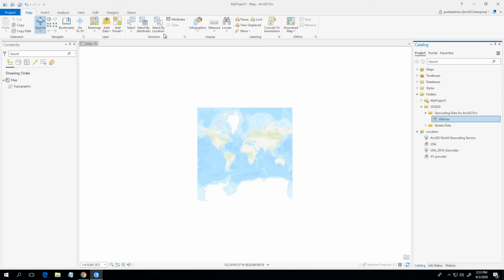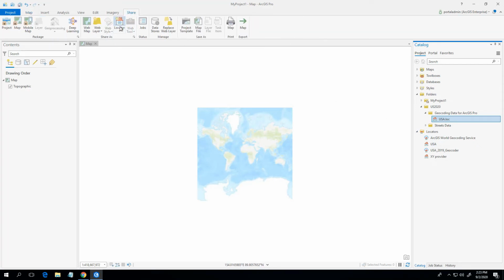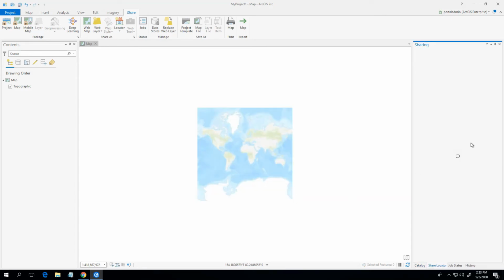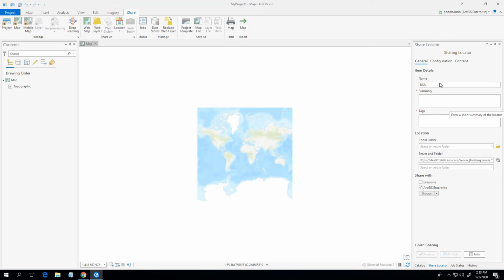With the locator added to the project, let's click on the Share tab and expand the locator icon. If this is grayed out, make sure that you're signed into the portal from Pro. Click on Share Locator, and the Share Locator pane will open. Name the service anything you like. I'll name mine USA_geocoder_2020. Provide a summary and some tags.